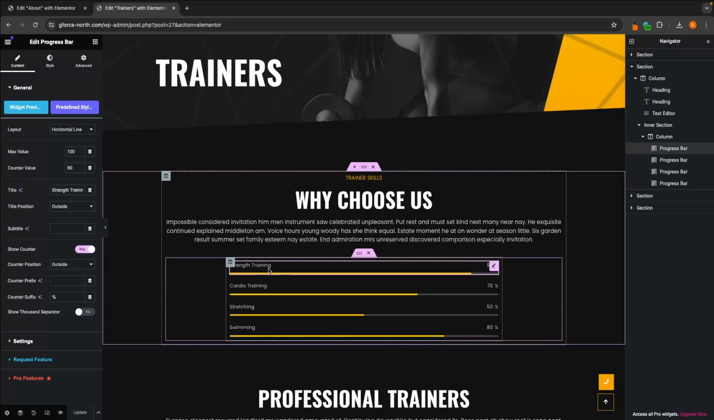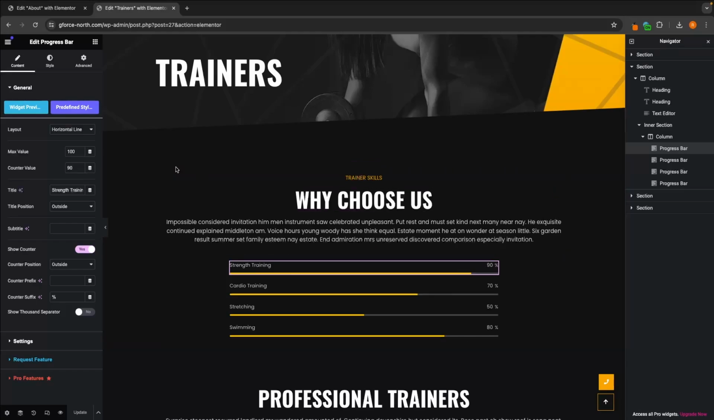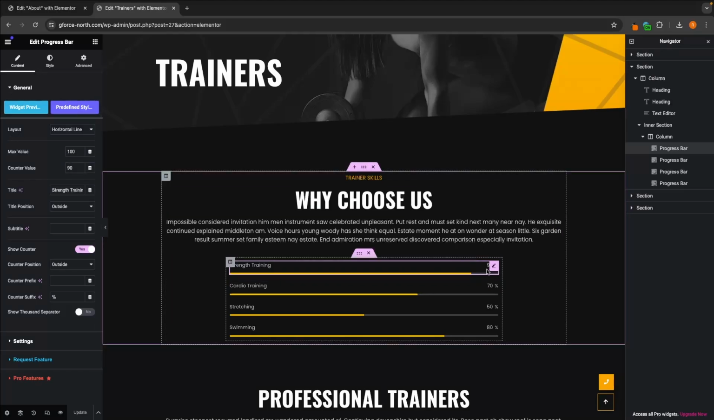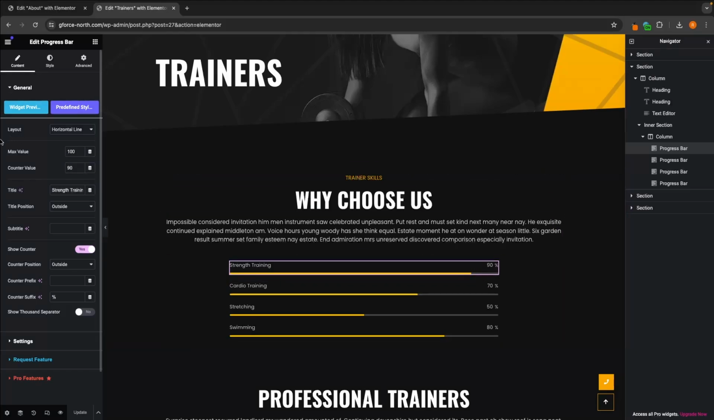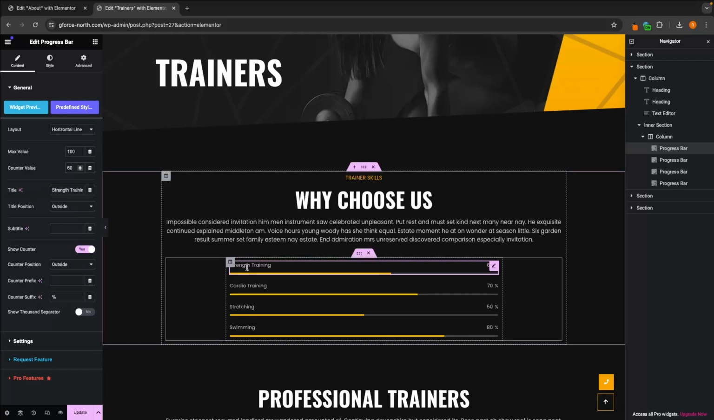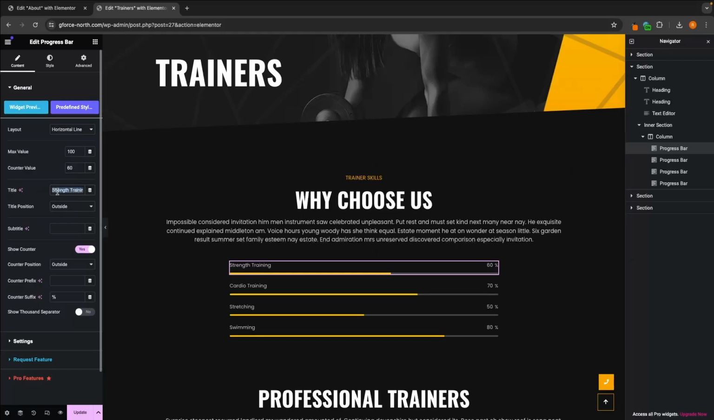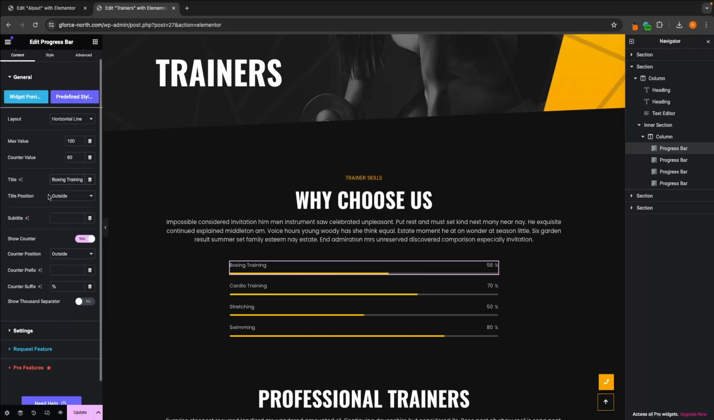So we have strength training right here, and we can choose the percentage of the bar. So the max value you always want to keep at 100. It just doesn't make sense to change this. And then whatever percentage you want to put this to is the counter value. So if I want to have this as like 60%, I would change this to 60. We can then change the title right here. So this is strength training, but maybe we can change this to like boxing training, and we can have that right there.